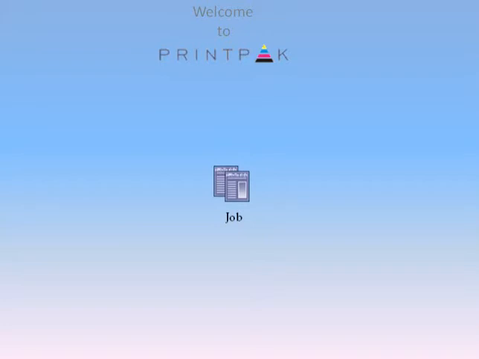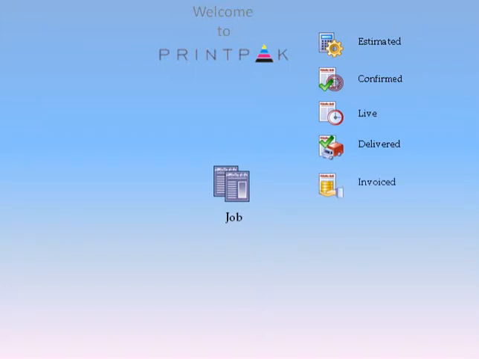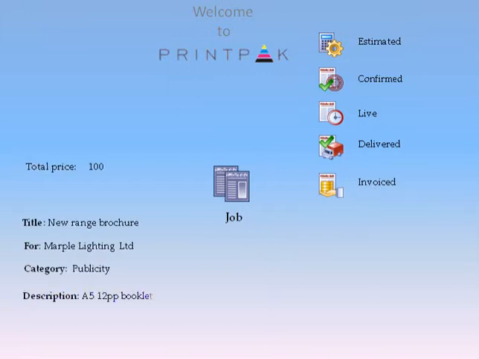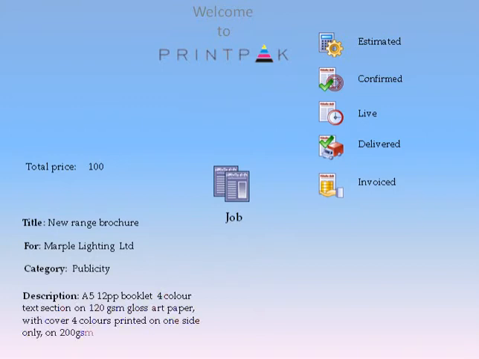At the heart of the system is the print job. It might be at the estimating stage, not a real job at all yet, you might say, or a live job being worked on, or a job that's been finished and invoiced. In Printpak, they all count as jobs. Every job has to have a title, a customer, a category, and a notional value. It can also have descriptive text for putting on the estimate and the invoice.